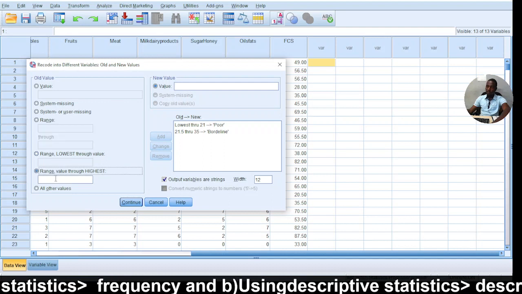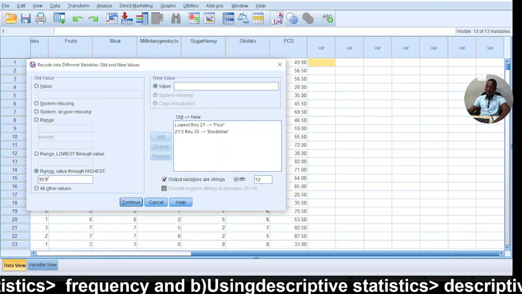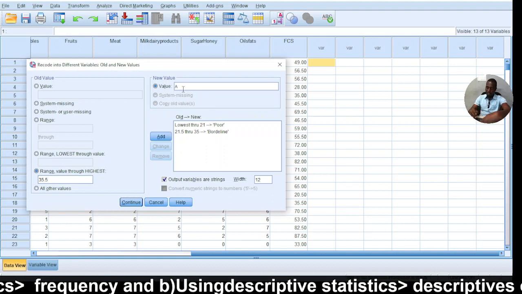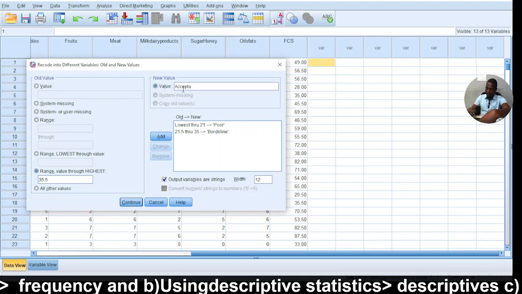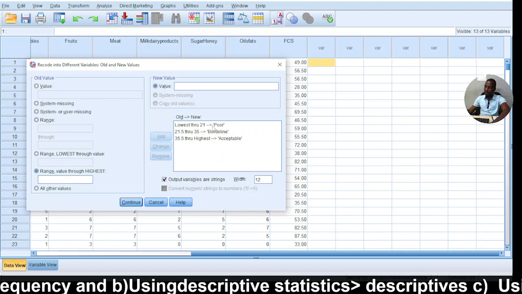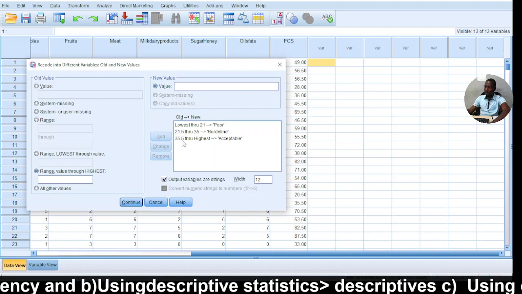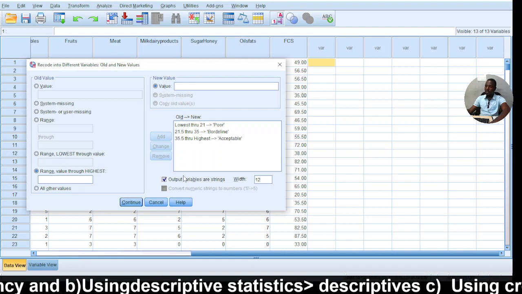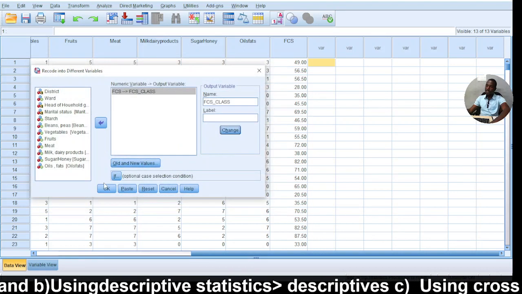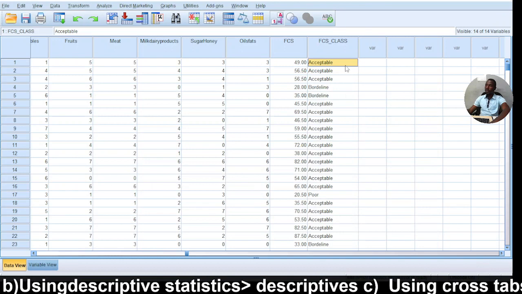Then from 35.5 up to the highest. So that's why I picked it through the highest. It is classified as acceptable. We add. So from lowest to 21 is poor, 21.5 to 35 is borderline, 35.5 to the highest is acceptable. We click continue, we click change, we click OK. So we have our FCS.